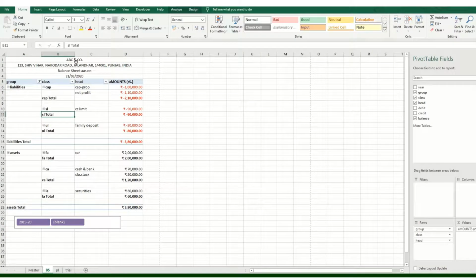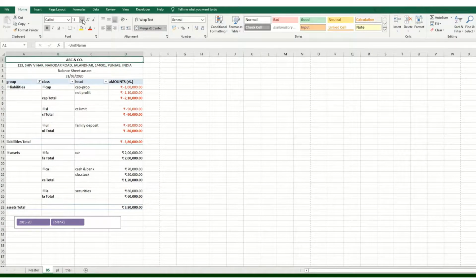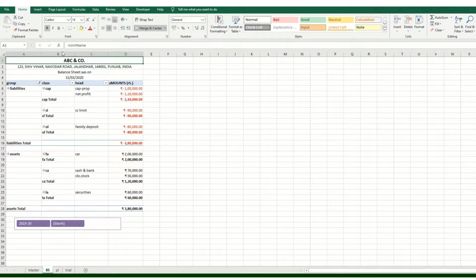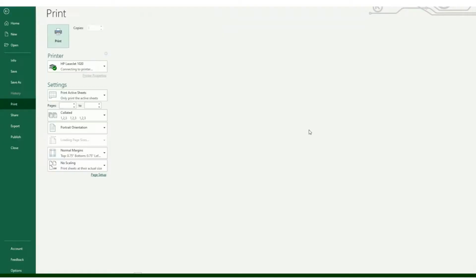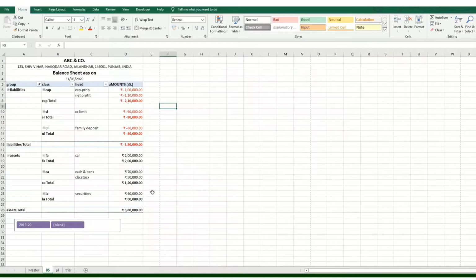This is the again we want bold, and the size 14. Again now format, just place this format. Your balance sheet is ready. This is preview of your balance sheet, and rest part is for stamping.